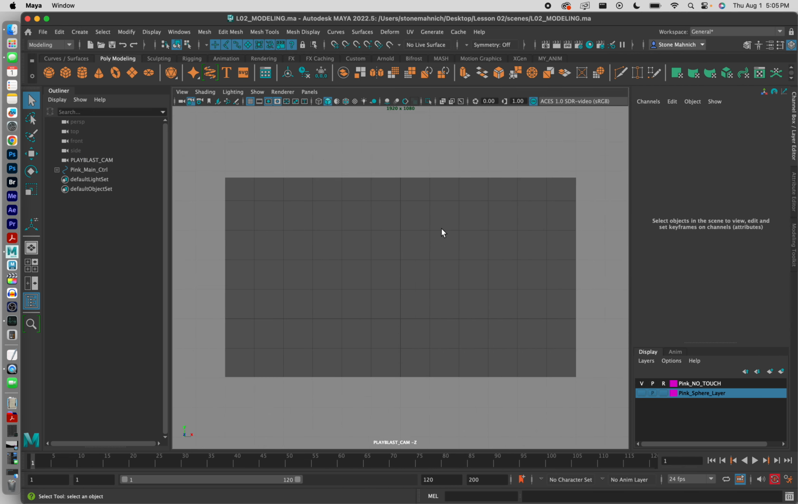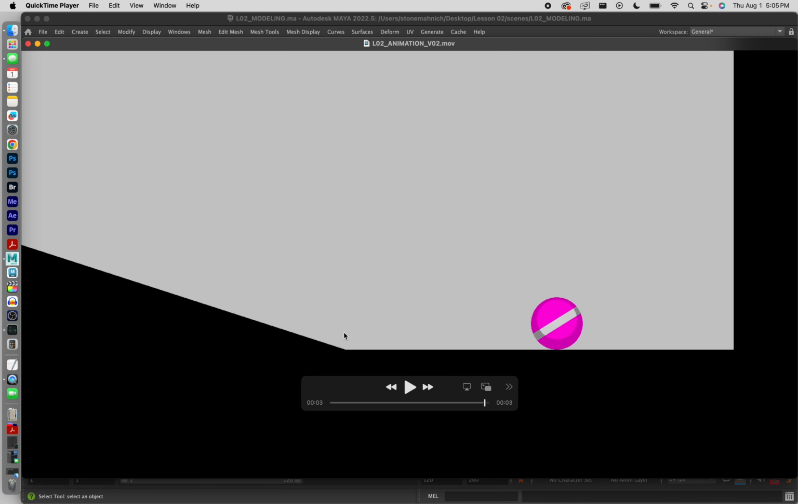Okay, now in this lesson in modeling, we're going to do 3 things. One of those things you'll do by yourself. So let me open this up. We're going to be modeling this ramp, the ground, the wall, this background, which is just a white plane, and the ball. You'll be doing the ball all by yourself because you learned that in the last lesson.